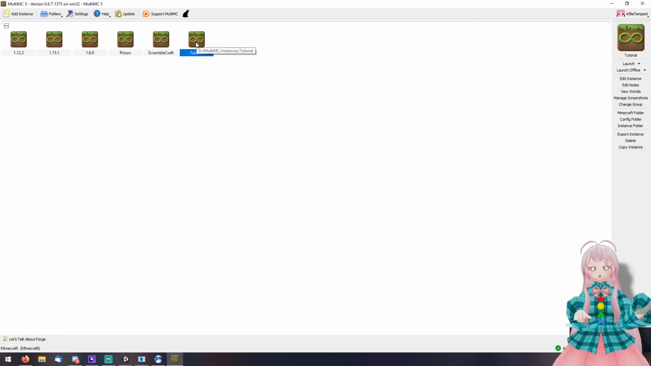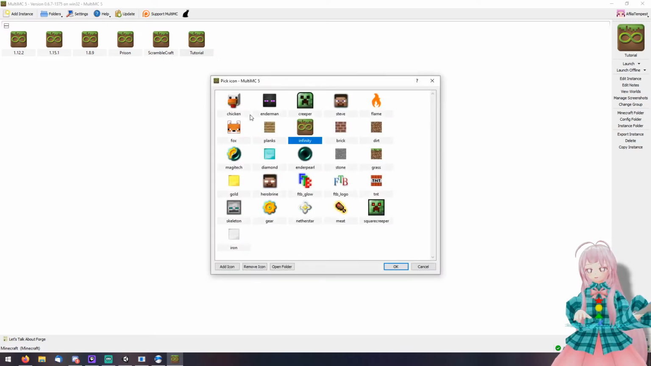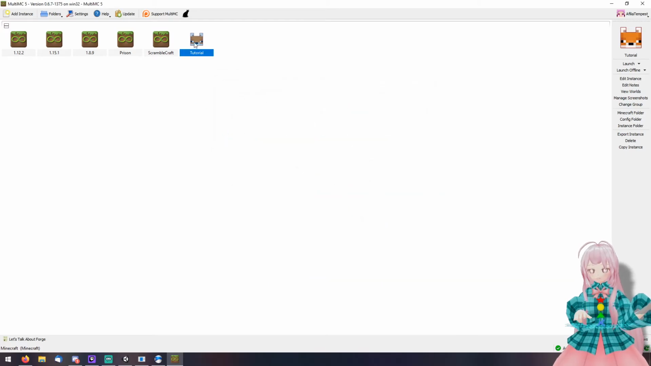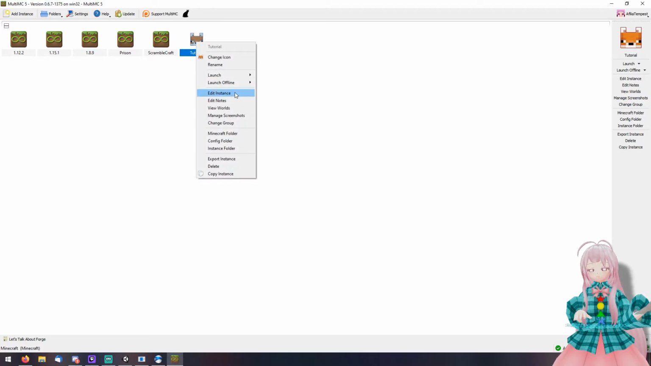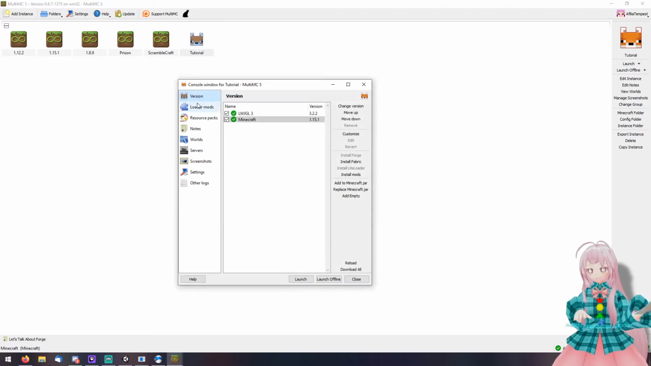Then you will see the new icon. To distinguish it from my other instance, we'll change the icon to the fox icon. So when you have created your instance, you right click it and hit edit instance. On this window, as you can see, it has the Minecraft base. I don't know what this is for actually, but it's also crucial.